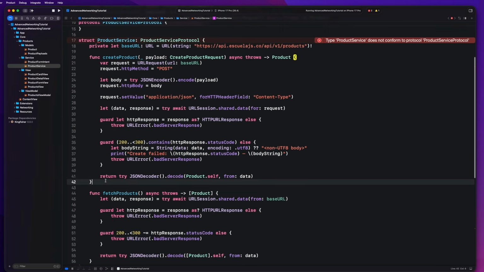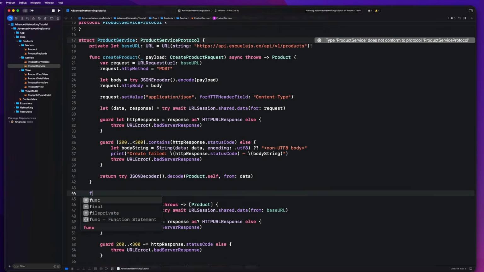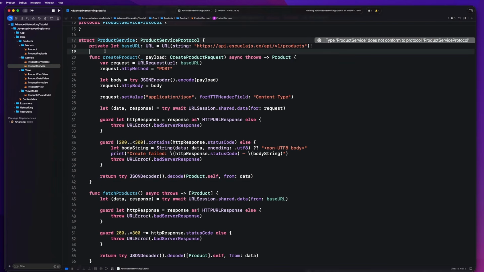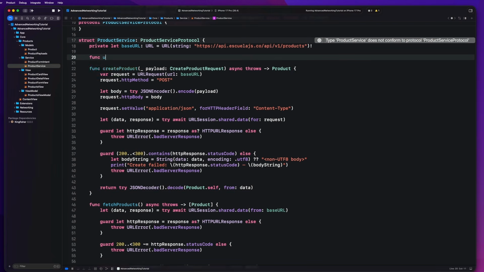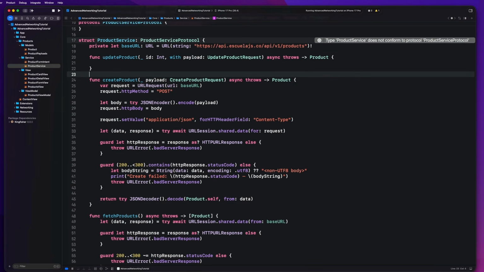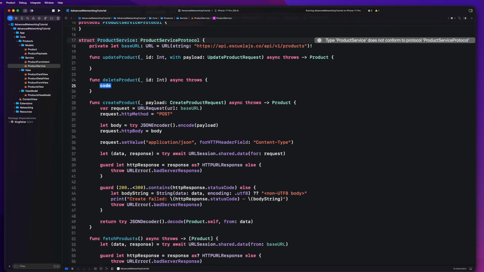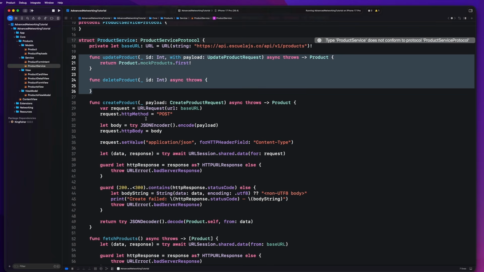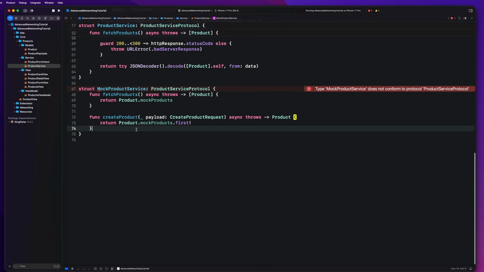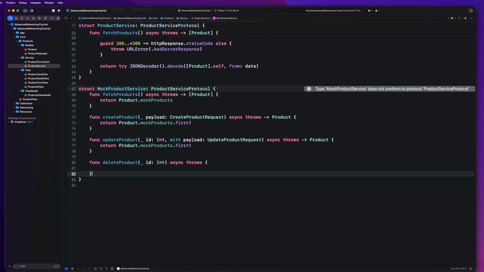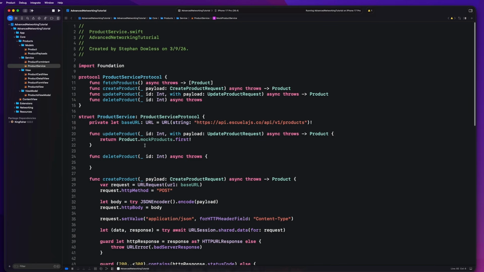So let's have update right under here. So actually, let's do it at the very top just so it's easier for us to read and access. We're going to say update product. And then here we'll say delete product. And to start things off, we're just going to say return product.mockProducts.first. And here we don't need to do anything. And let's copy these two functions, scroll down to our mock service and add them here as well so we don't get compiler errors. Okay. So that looks good.